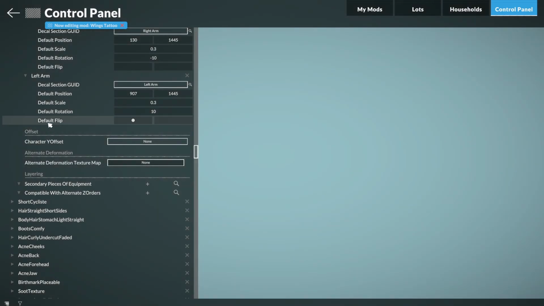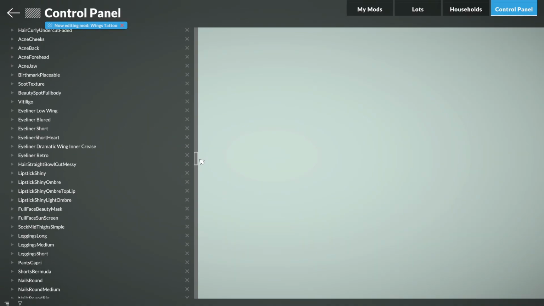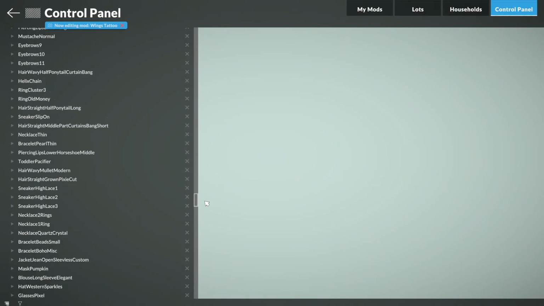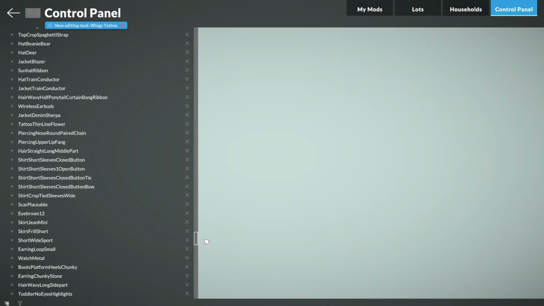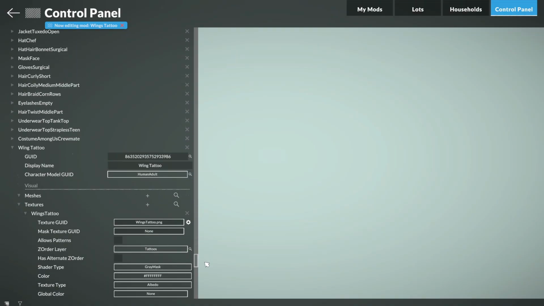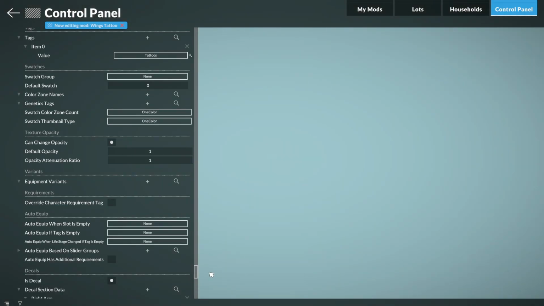Now the only thing I haven't selected yet is the default flip. But you can, I guess, that'll just flip your image on either arm. You can do that if you want to. But you're gonna go down here and plug those same values into your own image.